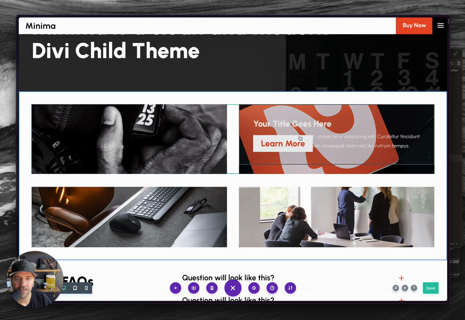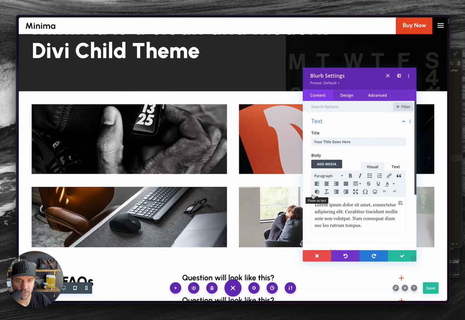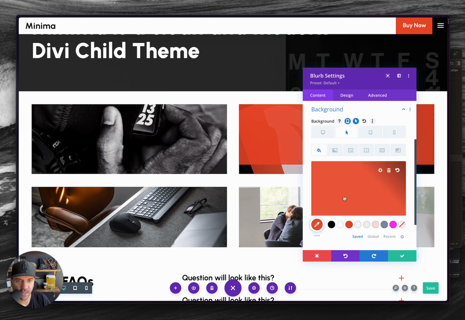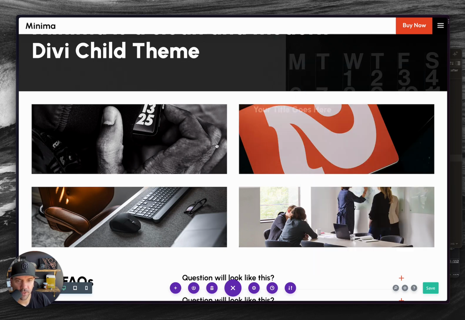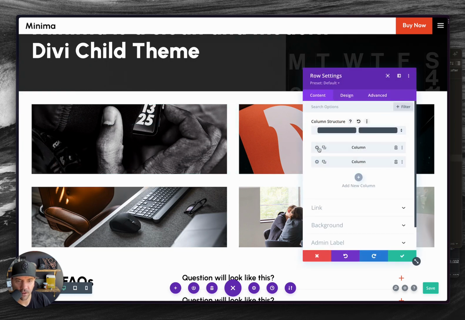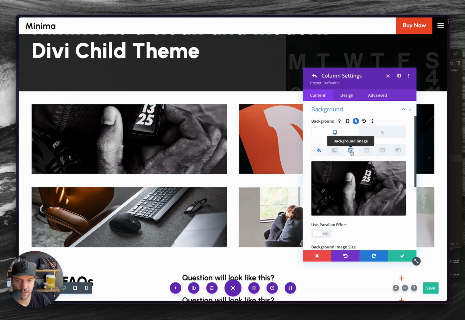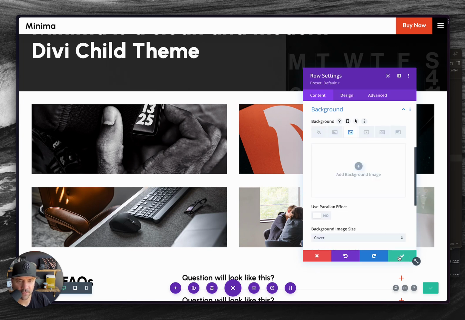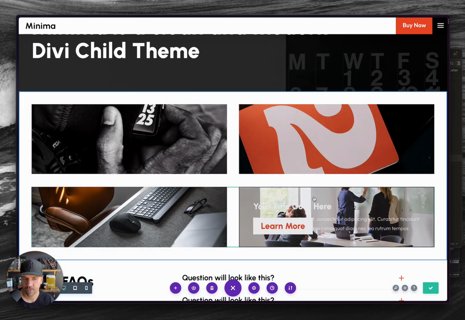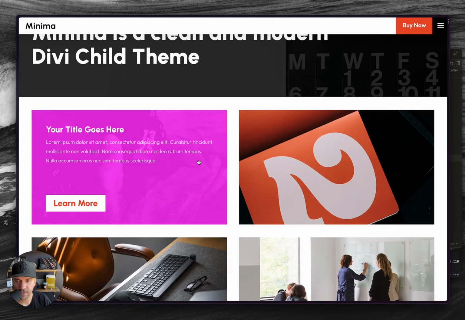So the overlay colors is in the blurb module. Go to background and then go to hover state, and that's where you find that color. But the background images are in the rows themselves. So in the column here, background, there's my background image that I can change to something else. All right, so let's save this page now. And you can see this one now comes in pink.